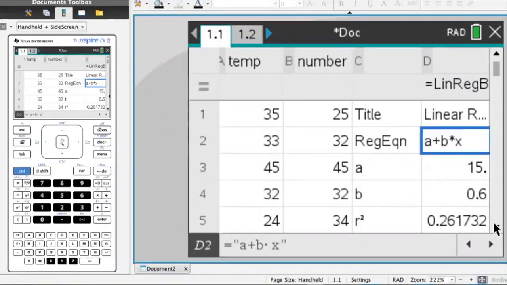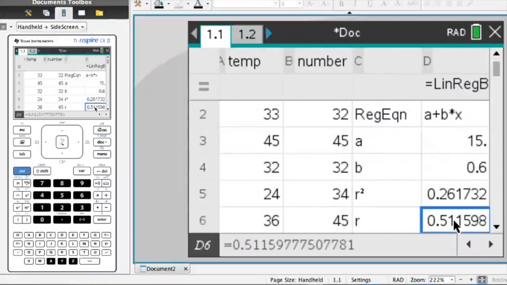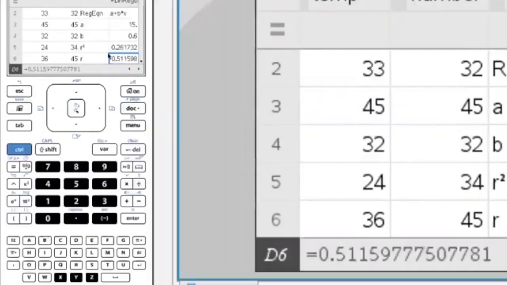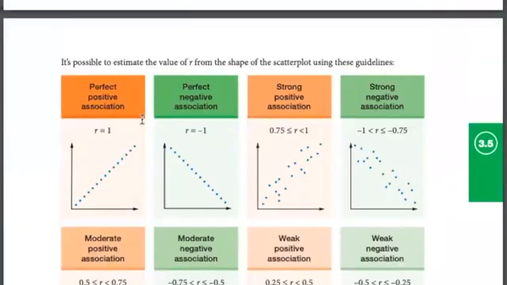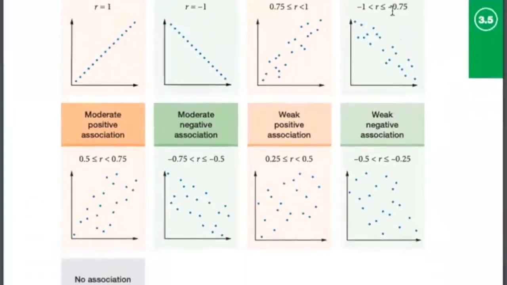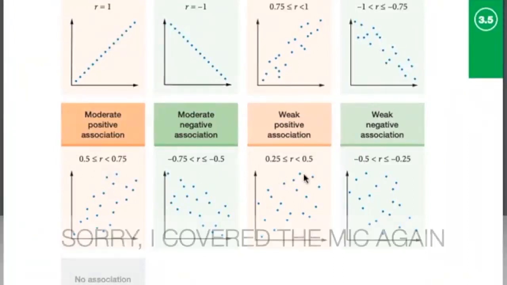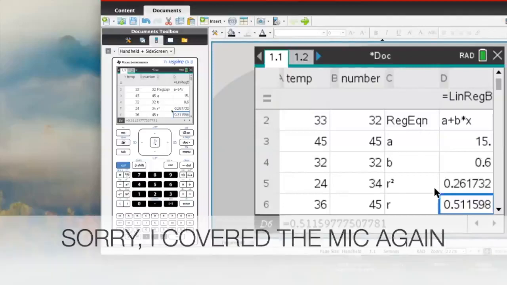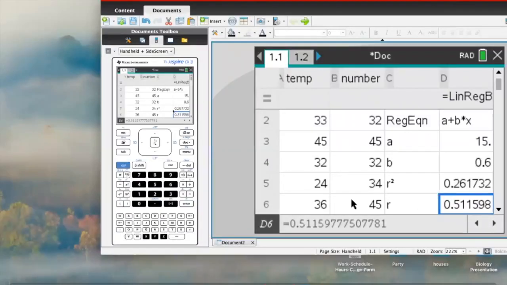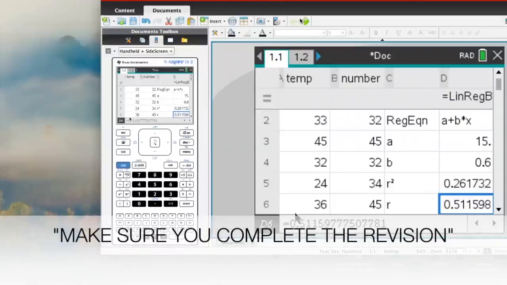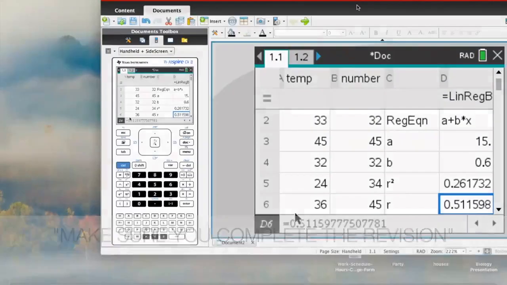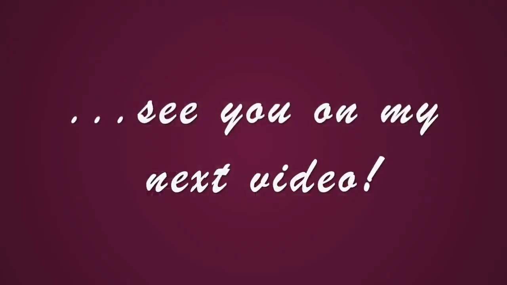If I look at the value of r here, it's 0.5. So how do we interpret that? If I go back to my diagram, it's 0.5, so it's between here. It's a moderate positive association because it's a positive value. That's how you interpret it. Okay, hope that makes sense. And make sure you complete the revision.